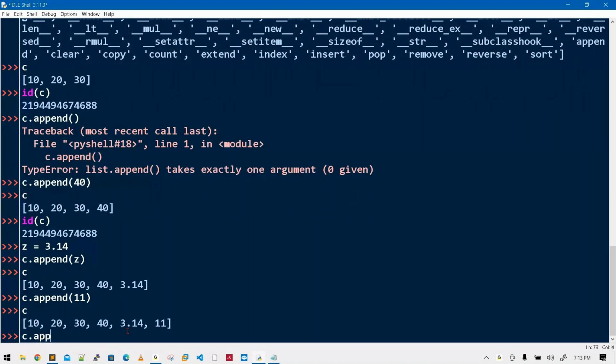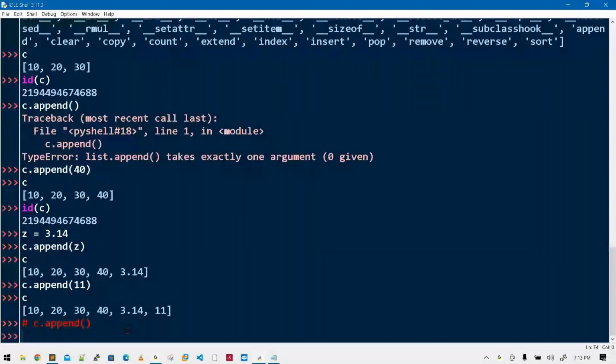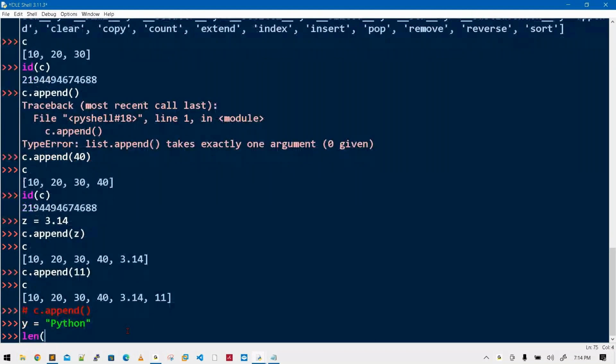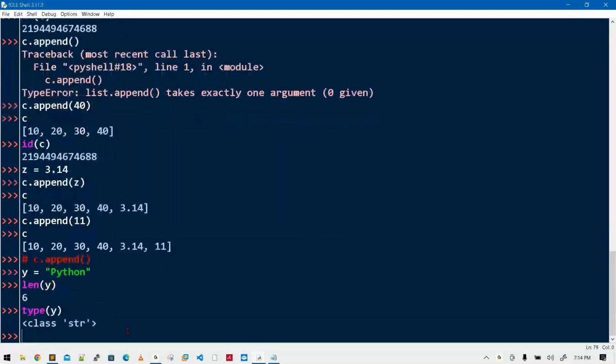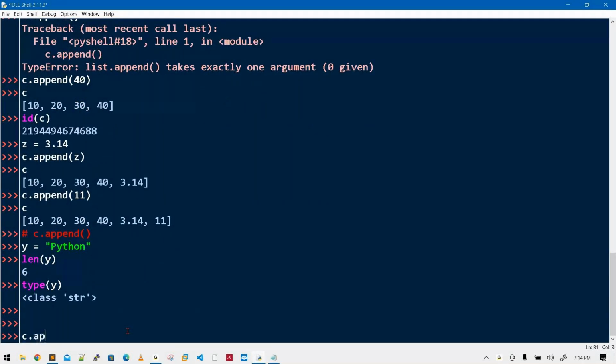C dot append. Is it an object? What about a string? I'm writing y equals a string object. It is an iterable object, but an object only. Finally, it is an object of some class. The class name is str. Now C dot append, I'm writing y. Will it work or not?